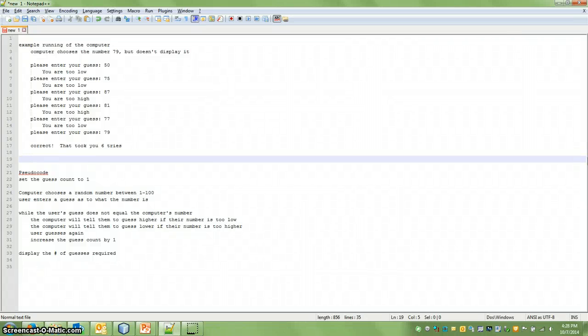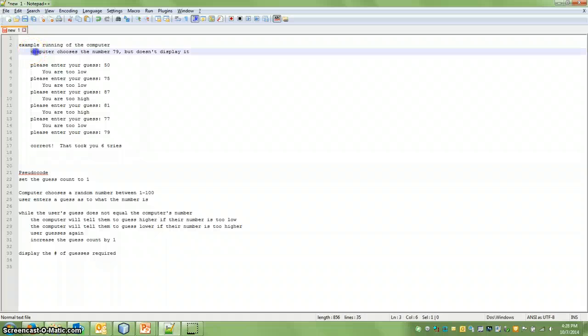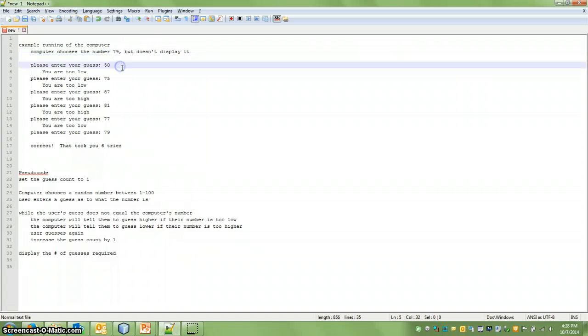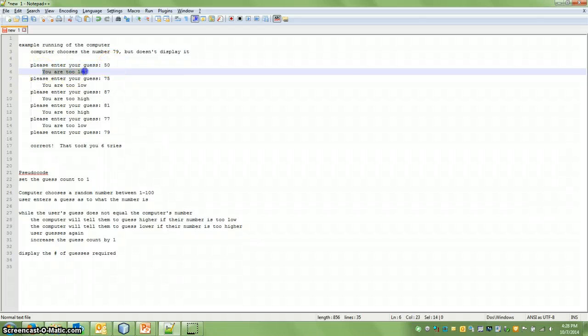This is a Java program to talk us through a simple number guessing game. As an example of how we want the computer to run, the computer is going to randomly choose a number between 1 and 100. In this case, maybe it chose the number 79, and it won't display it, it just chooses it. And then our user is going to receive a message that says, please enter your guess. And they enter 50. The computer replies, you're too low.